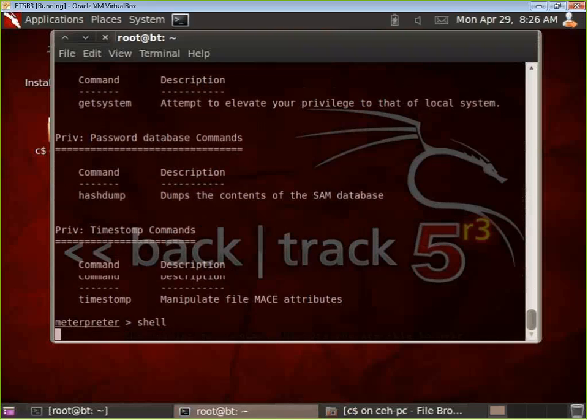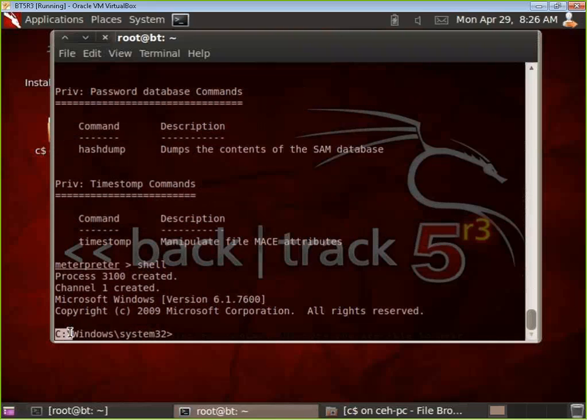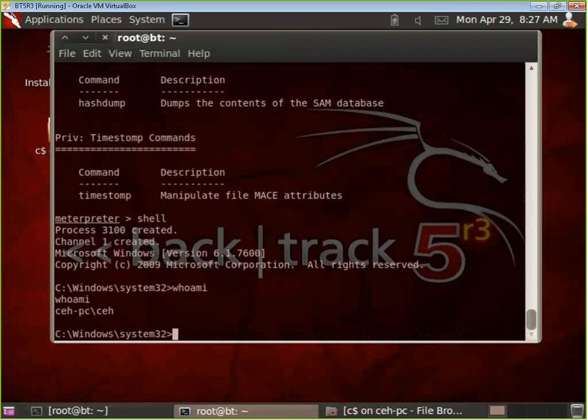So when I type shell, what do you get? I get the command prompt and it says C:\Windows\System32. You get that? Now this is not done yet. Let me show you something. Whoami, that's what I type now. When I type whoami, it says I am connected to the shell using CEH as the user. Do you get that?